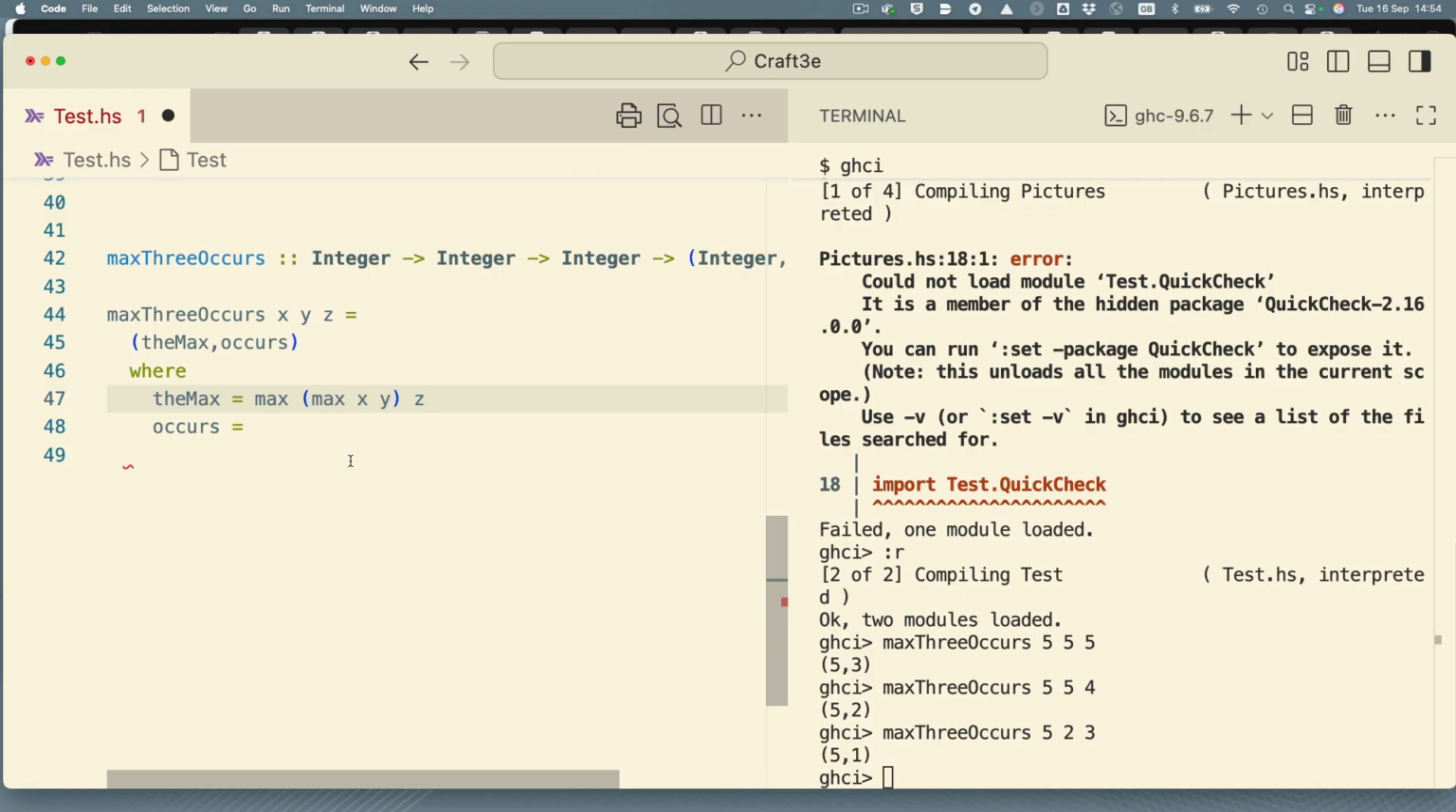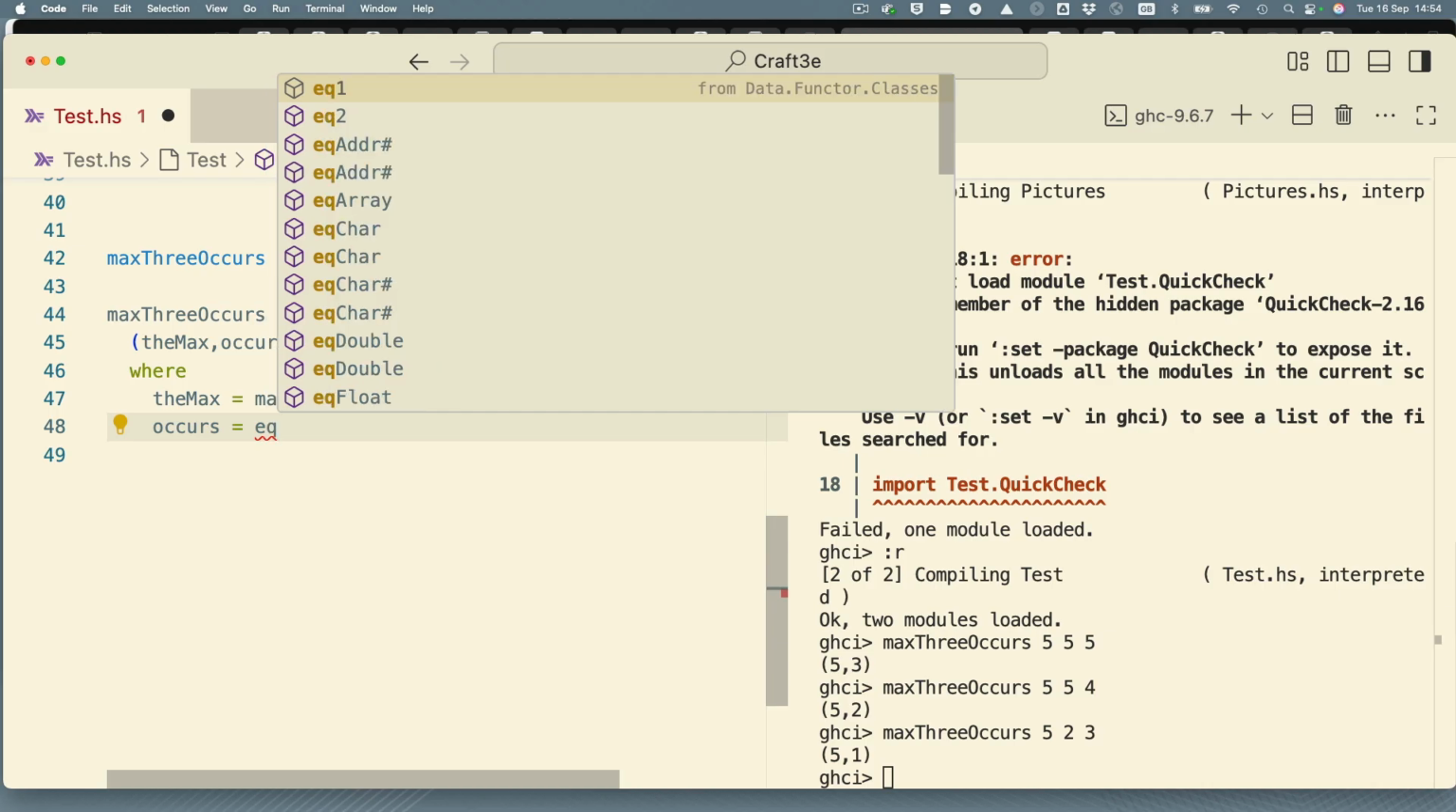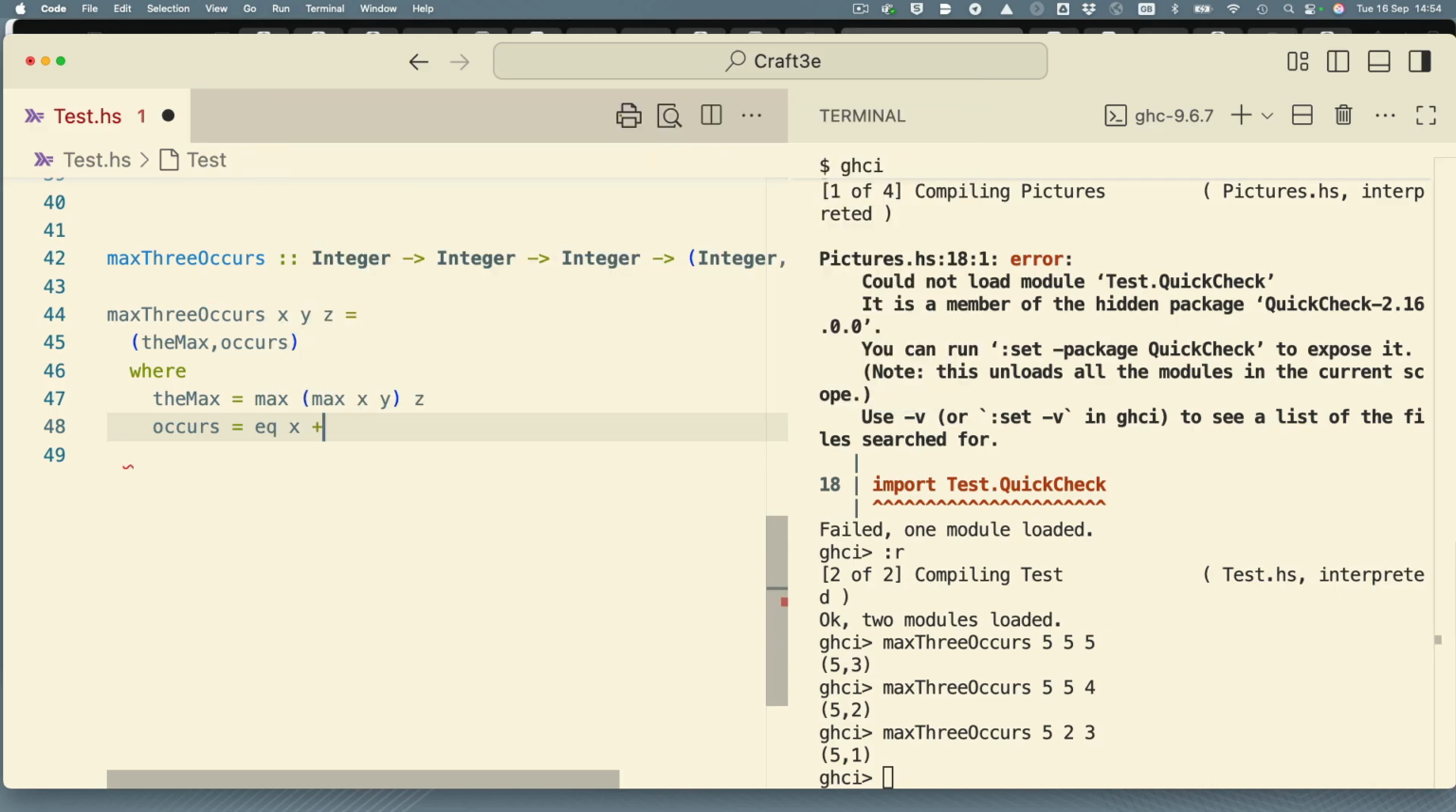Now, how can we go about counting how many times that occurs? What we need to do is check for each of x, y and z whether it's equal to the max. If it is equal to the max, we count that as 1. If it's not equal to the max, we count that as 0, and we add them all together. So what I'm going to do is define a function, eq, that does that for us. Eq we can apply to x and to y and to z.